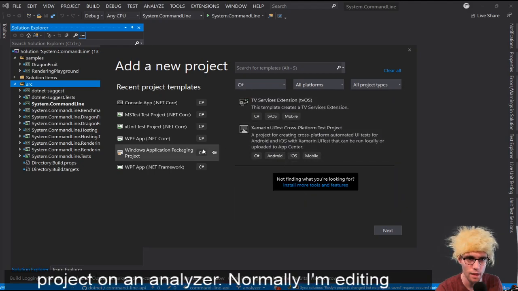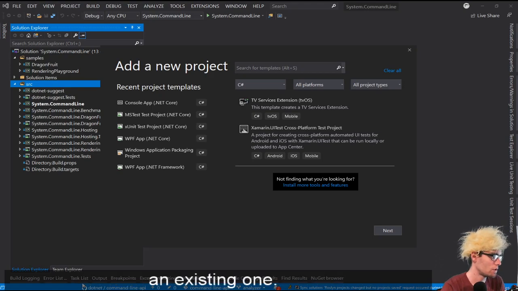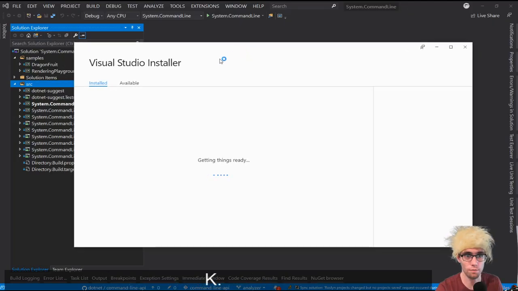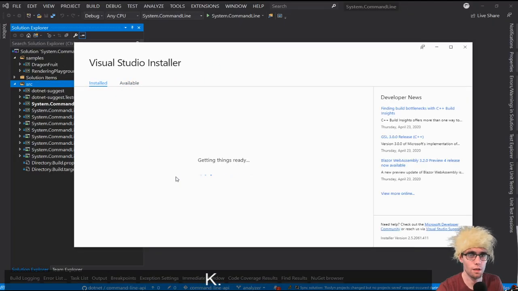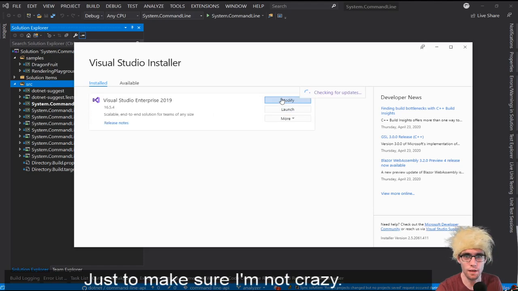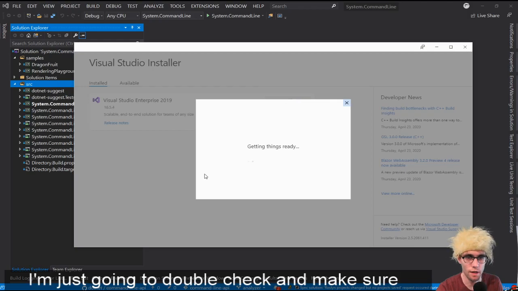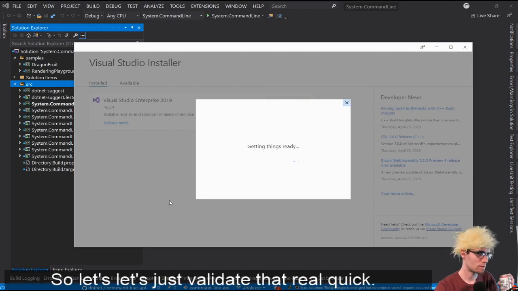Optional code, iOS, bindings library, lots of iOS and Xamarin. Yep. Okay. Just to make sure I'm not crazy, I'm just going to double check and make sure that we did in fact install the workload. So let's just validate that real quick. So modify, drink Mountain Dew.